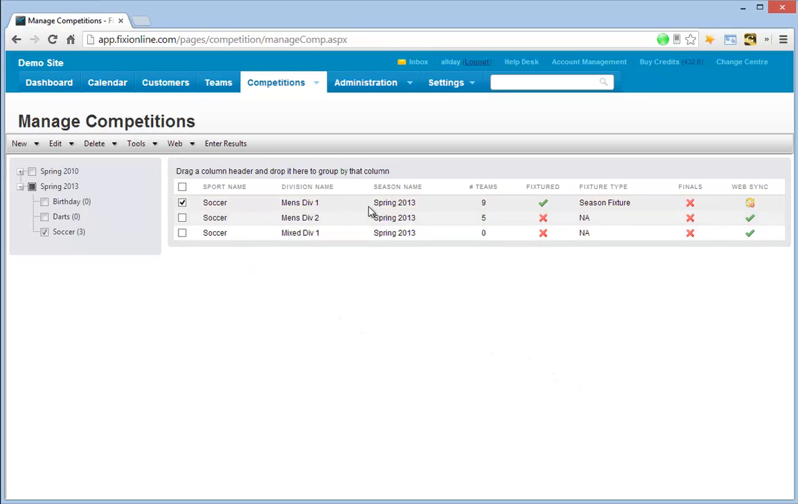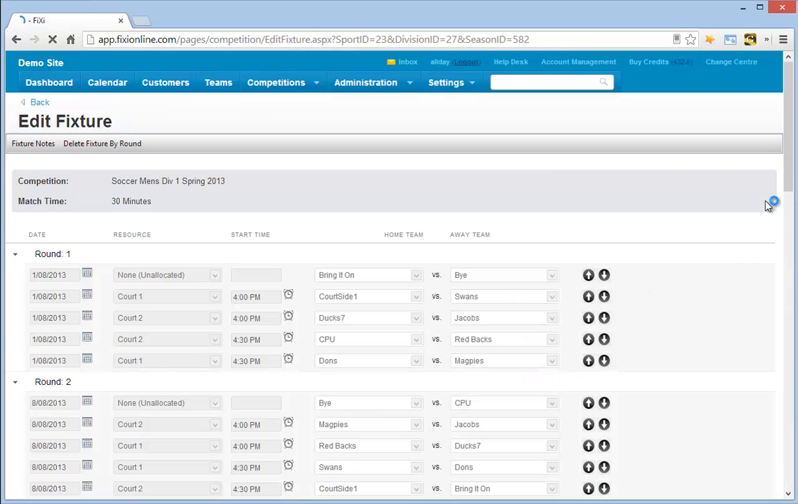So you can see here that we've got a competition that has already been fixtured, and that is Season Division 1 for Spring 2013. You can see there that I've got 9 teams in this competition and that it's already been fixtured. So what I'm going to do is go in and edit the fixture just to show you how it's currently looking and what my scenario is.